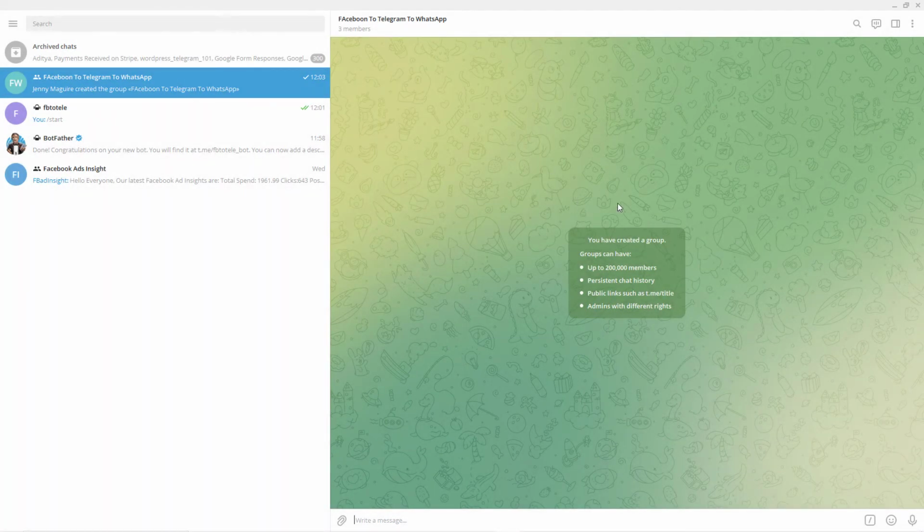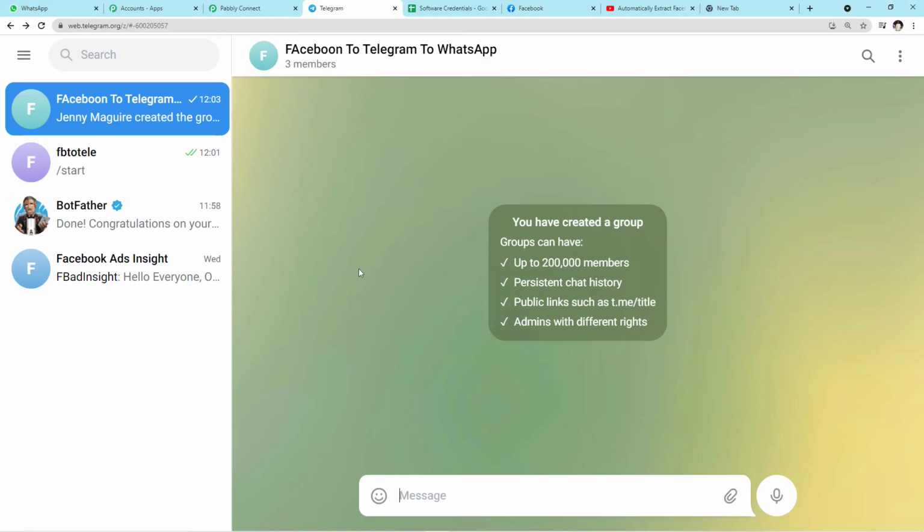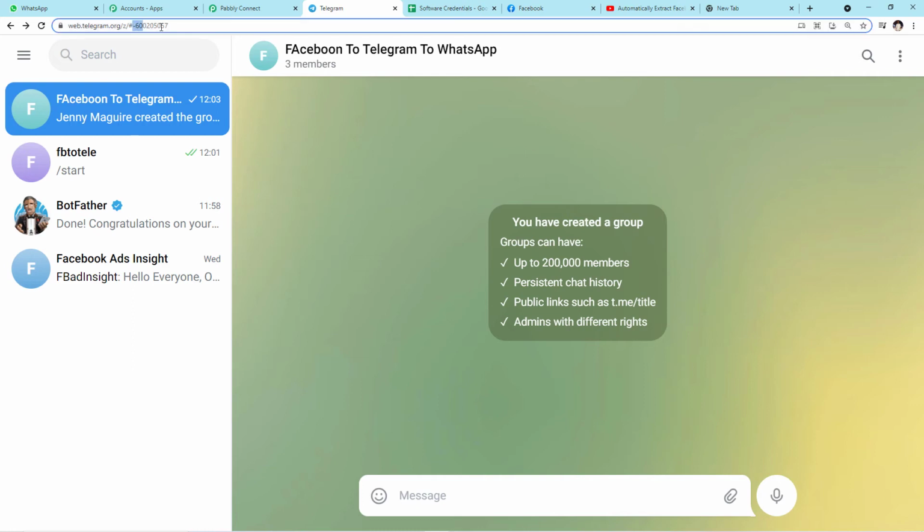Okay. Now let's go back to our Pabbly Connect account. And here you can see the parameter. It is asking us for the chat ID. So let me show you from where you can find the chat ID. Let's go to our Telegram web page. Okay, here is the Telegram web page. You can see here the group I have created, Facebook, there is a spelling error here, to Telegram to WhatsApp. And now I have made the bot the admin of this particular group. Now to find the chat ID, if you can see, this number is given to you. You have to copy this number. This is the particular chat ID.